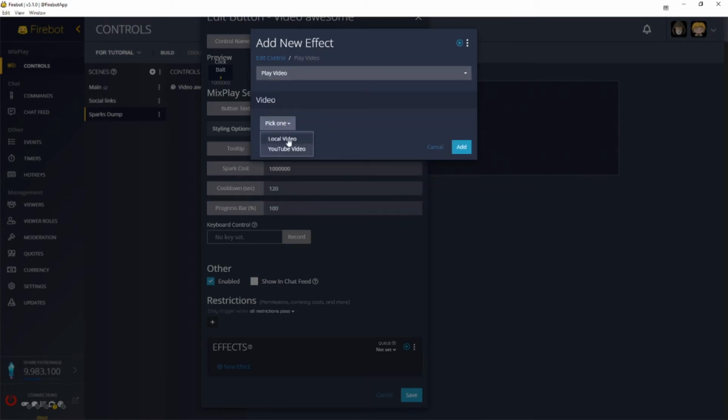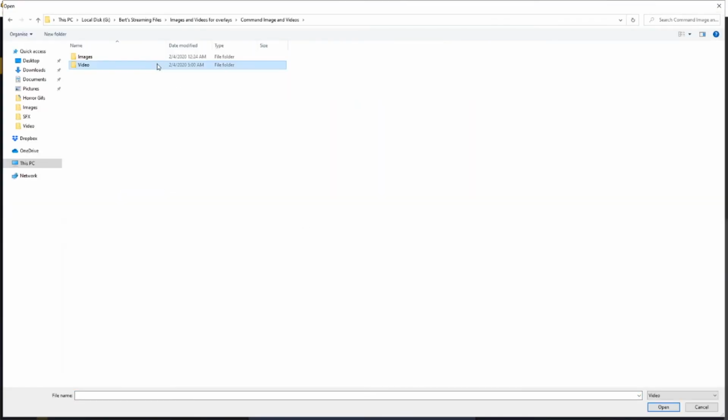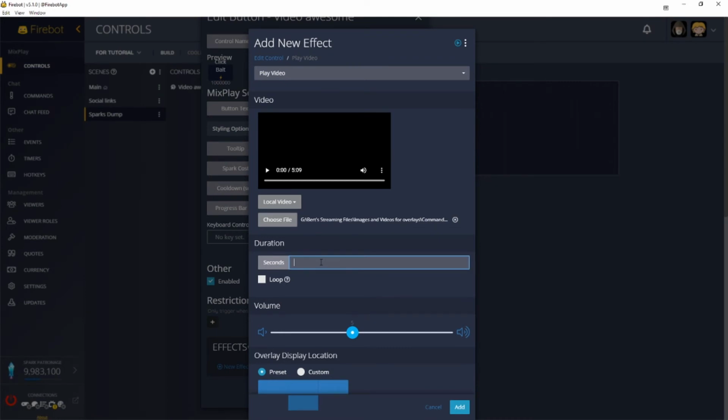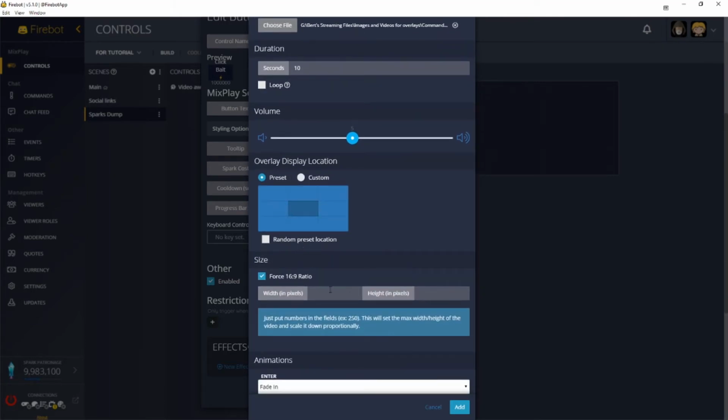Pick one, local video, or straight YouTube. If you want a YouTube video just to play straight through, but we'll go with a local video. We'll choose the file, video, ride back screen. How many seconds? Well, it's 5 minutes 9. We'll just play 10 seconds of it. The volume, you want it looping, standard.